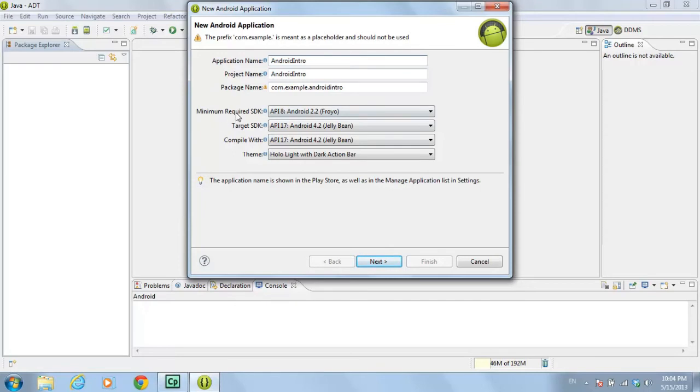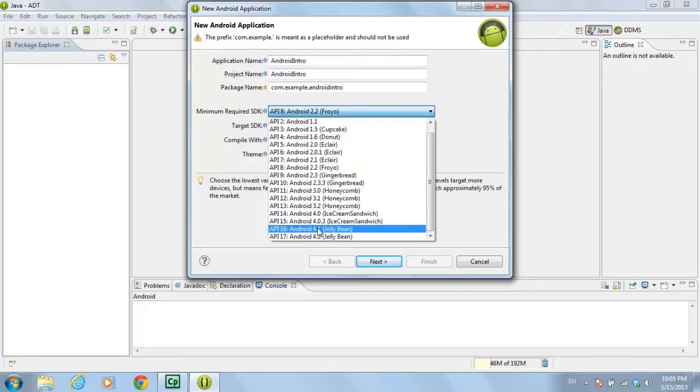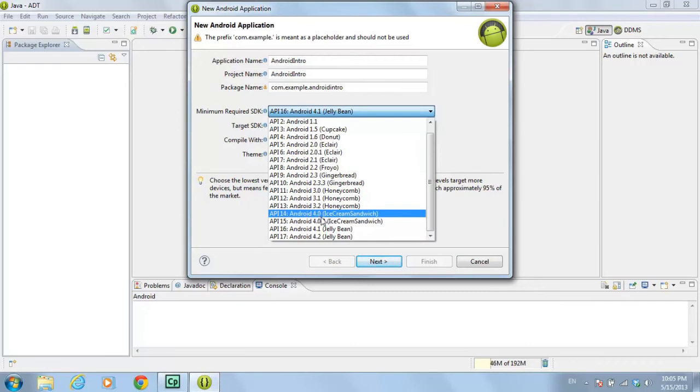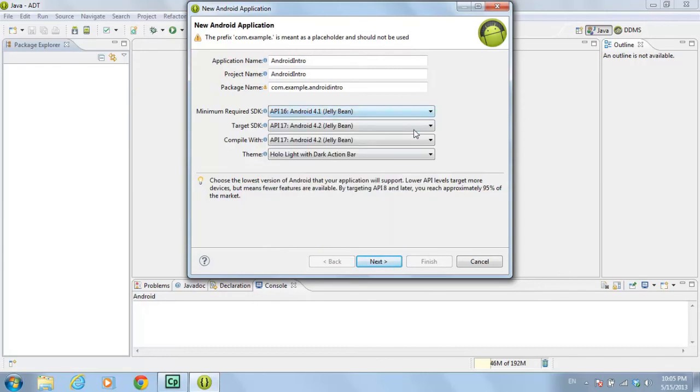Minimum required SDK means the oldest Android that my program can be run on. But the problem is, if I select that one, lots of the controls and things I can use in newer Android, I lose them, because I want to run it on the older ones, so I have to forget some of them, but I don't want to. I changed this minimum one to Android 4.1 Jelly Bean, the thing I have on my device. That's it. And you can choose 4.0.3 or 4.3, but I prefer Jelly Bean 4.1.